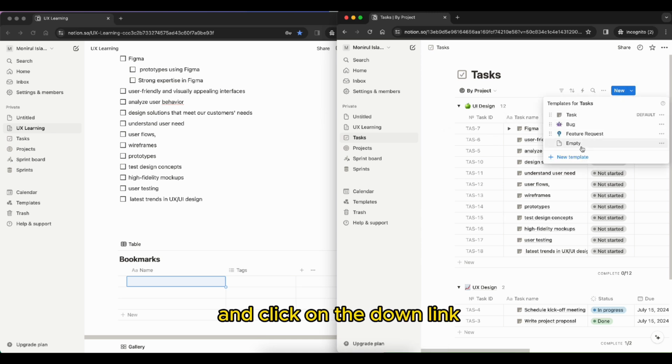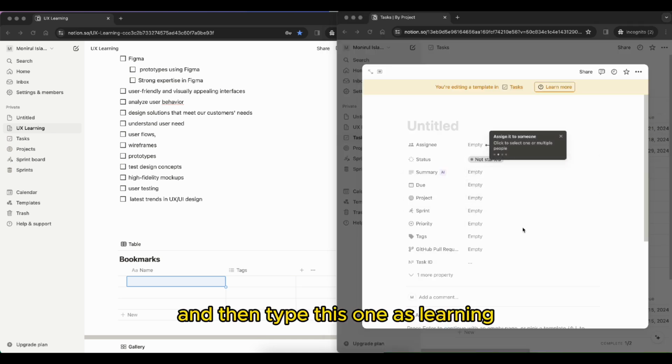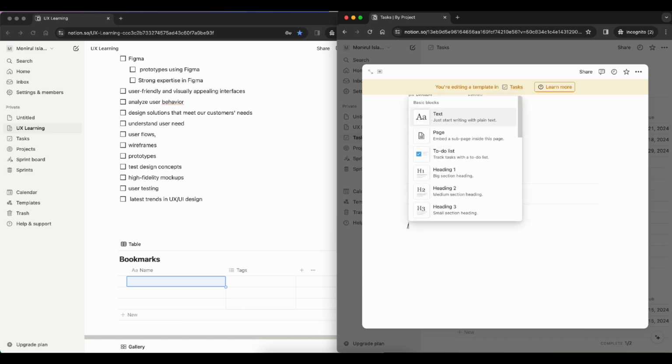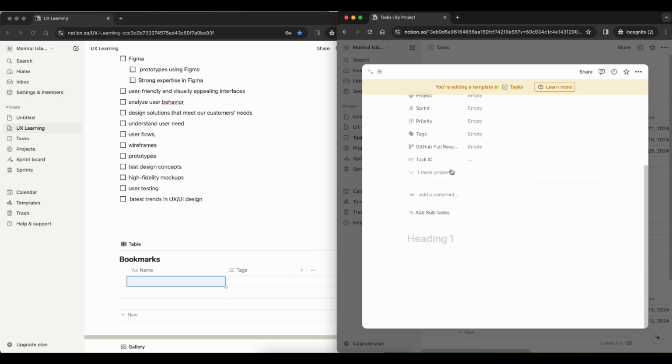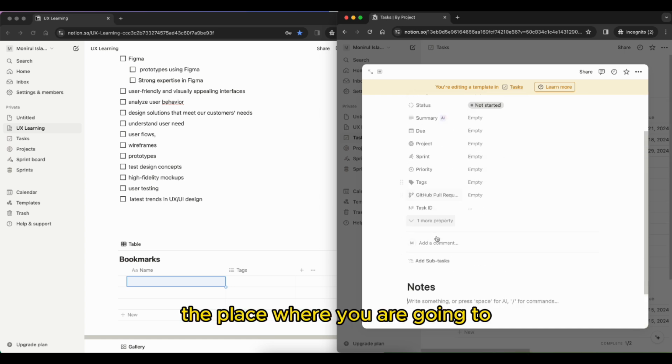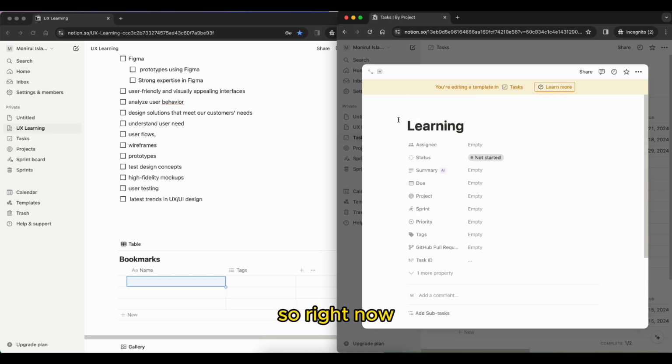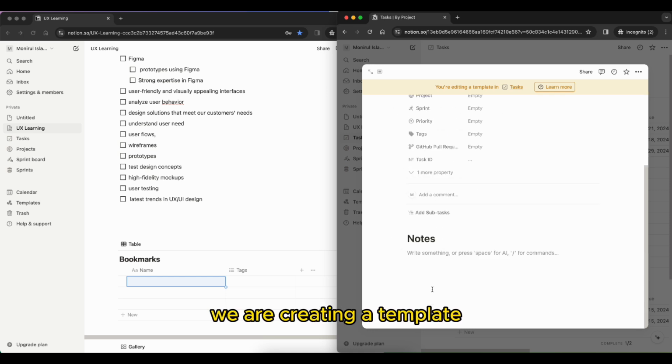So let's show it side by side, and then go to the task and click on the down link, and then create a new template, and type this one as learning. Again, type / and we are choosing headlines, notes. This is the place where you are going to write all of what you're learning about a specific topic. So right now what we are doing is creating a template.